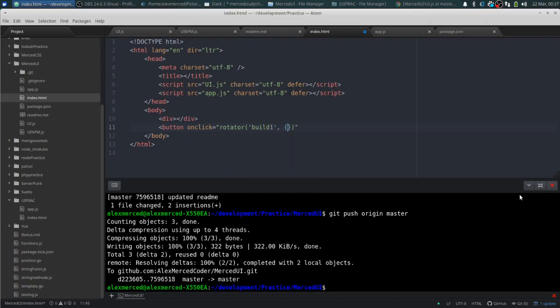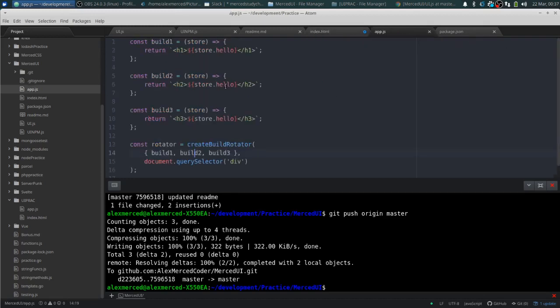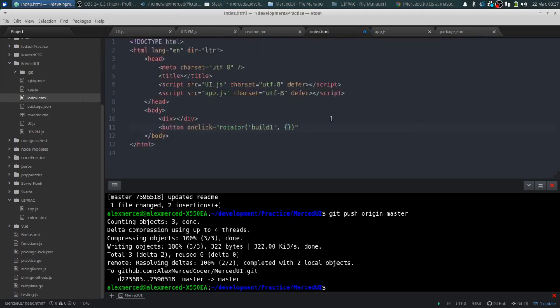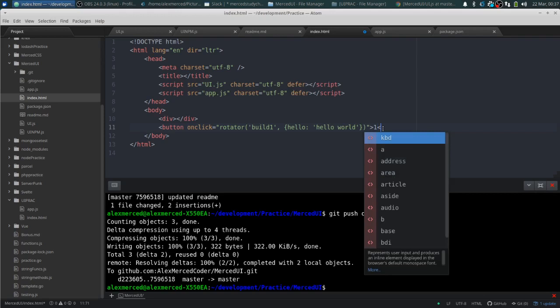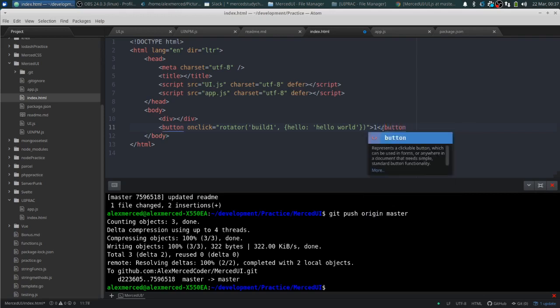And our store object has to, well, in this case, we know that in our templates, we're looking for a property called hello, so that's the only property I have to really put in there. So I'm going to just say hello equals hello world. Okay. And there it goes. So now we'll just close off the button. So this will be 1. Then we close the button.